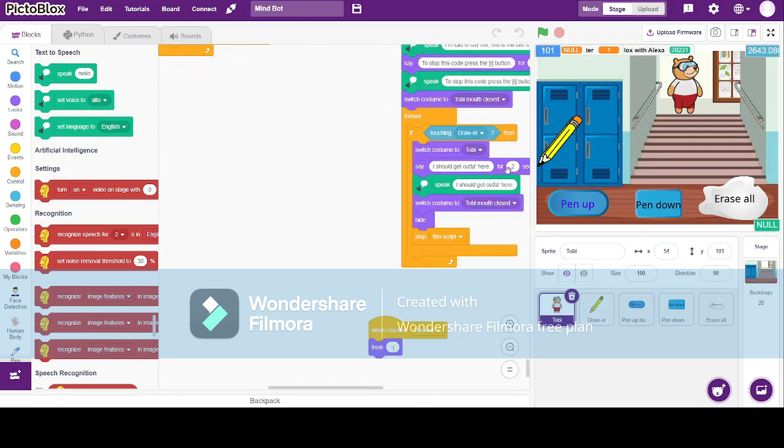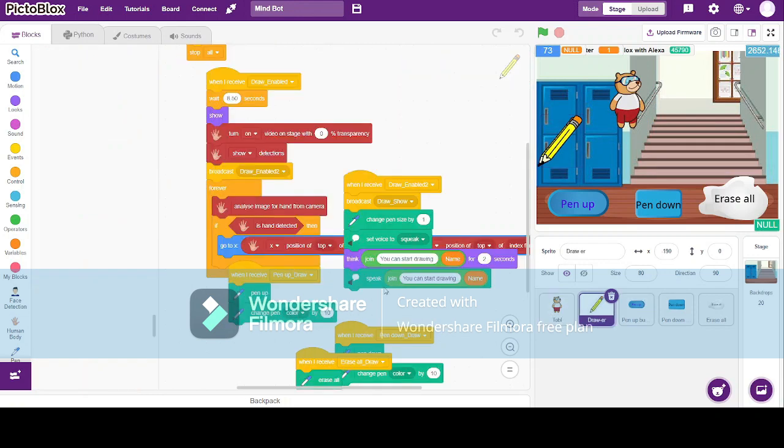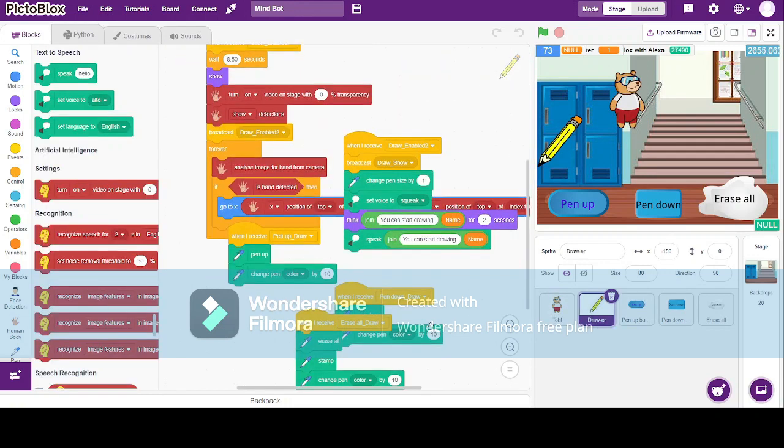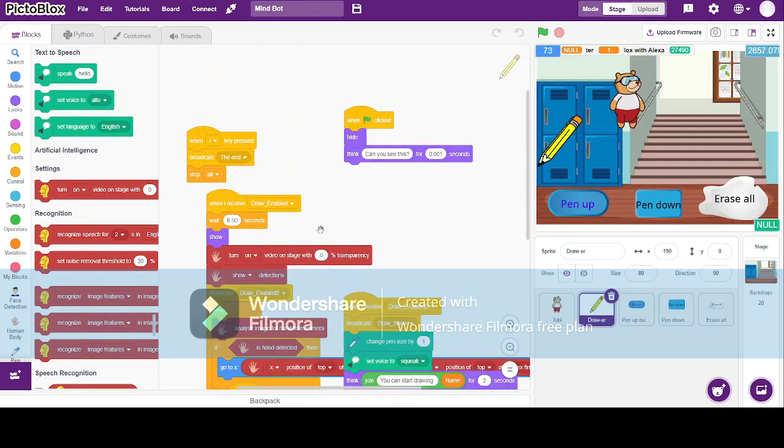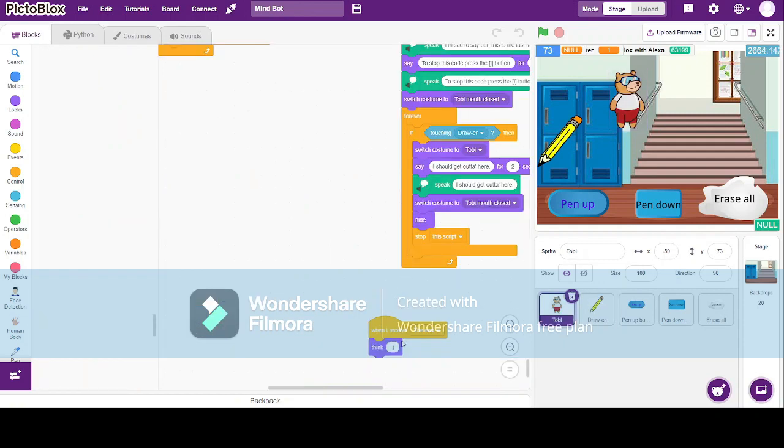So when it touches draw pencil, it will say I should get out of here, and it will get out of here. But now over here it will say press the I button to stop the code. When I press the I button, it will say broadcast the end. It will stop everything, and Toby will show a sad face because it's the end.